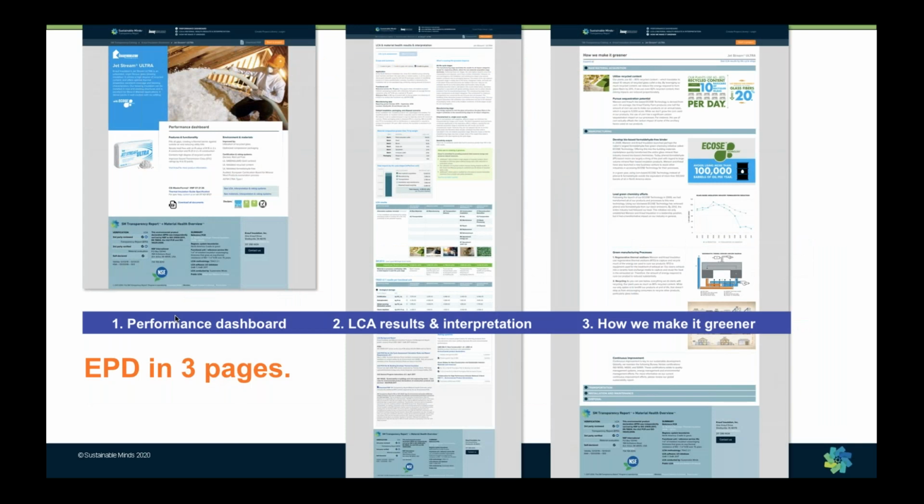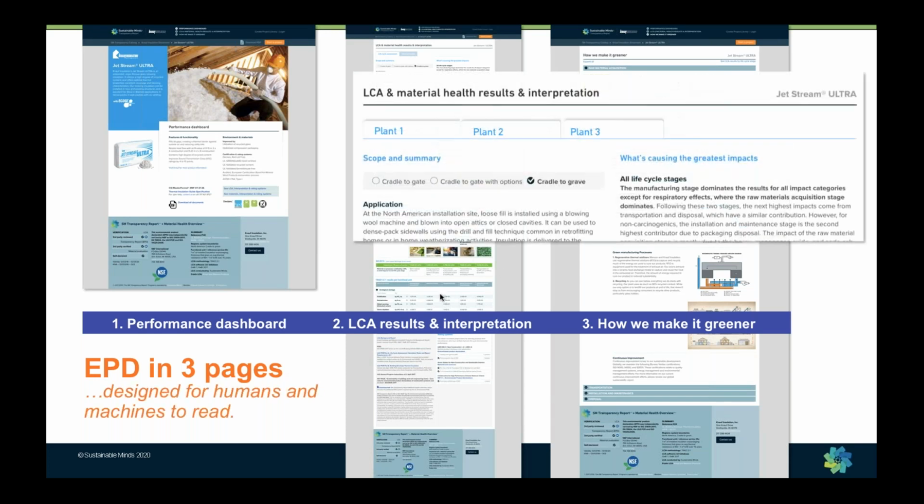Like I said, it's in 3 pages. We make the LCA results understandable by providing the interpretation. And then this content is optional, but this is where the manufacturer can talk about what they're doing in any or all of the life cycle stages where they're investing in performance improvements to help make these LCA results more understandable.